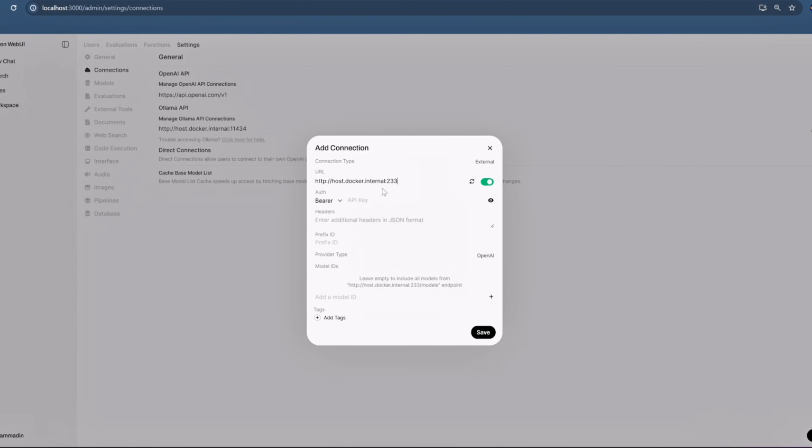It should be host.docker.internal:2333/v1. And we don't need authentication for that.